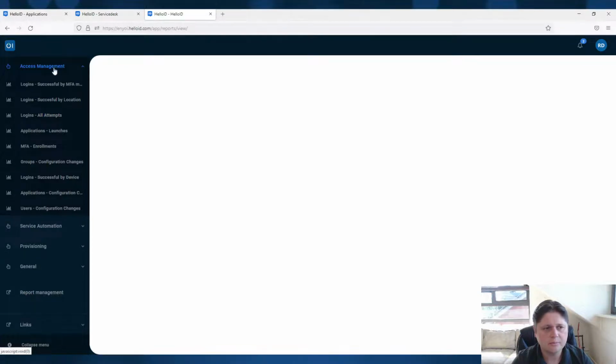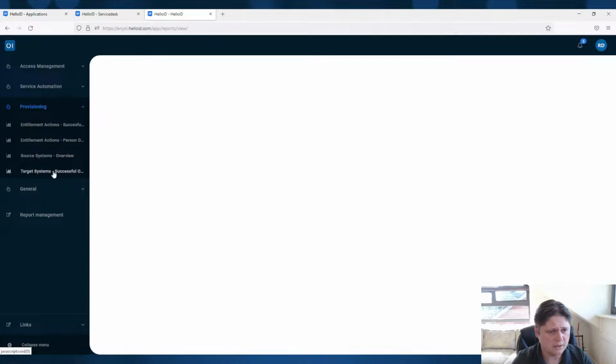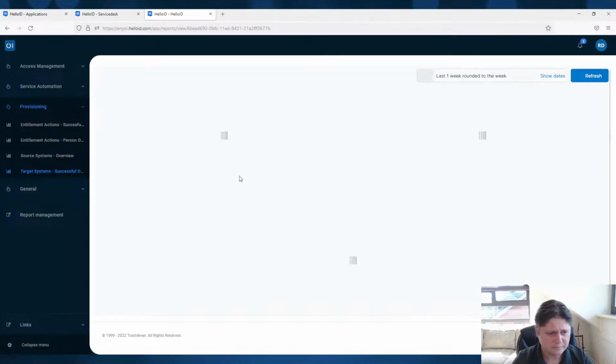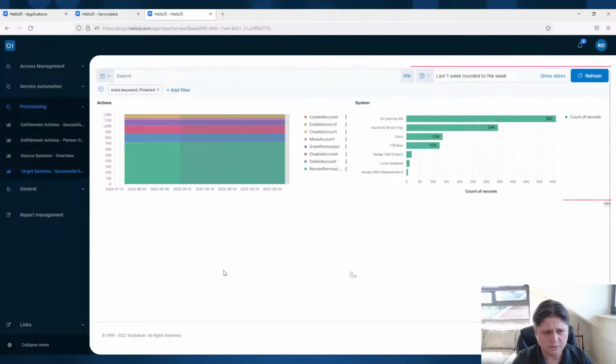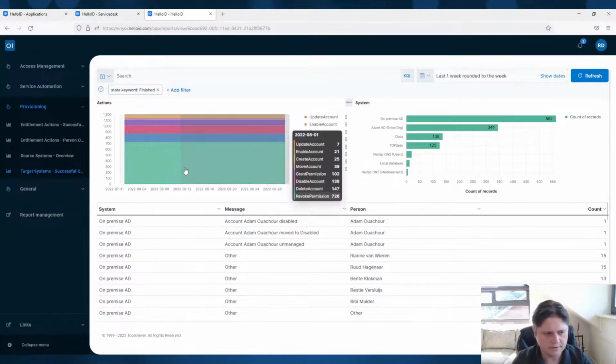We also have some new reports. I think in provisioning we have a new report with the target systems and also with the source systems, where you can also see the source import that I mentioned in the previous release. So you can see how long an import took and if it was successful and things like that. And it's longer than you see in the snapshots.